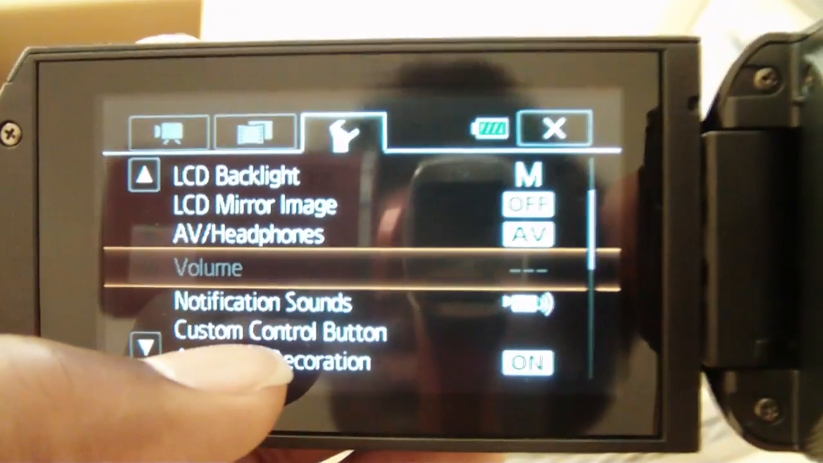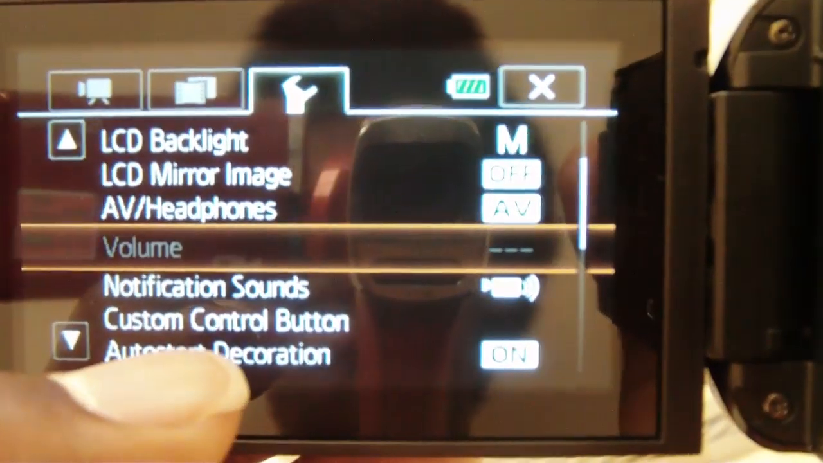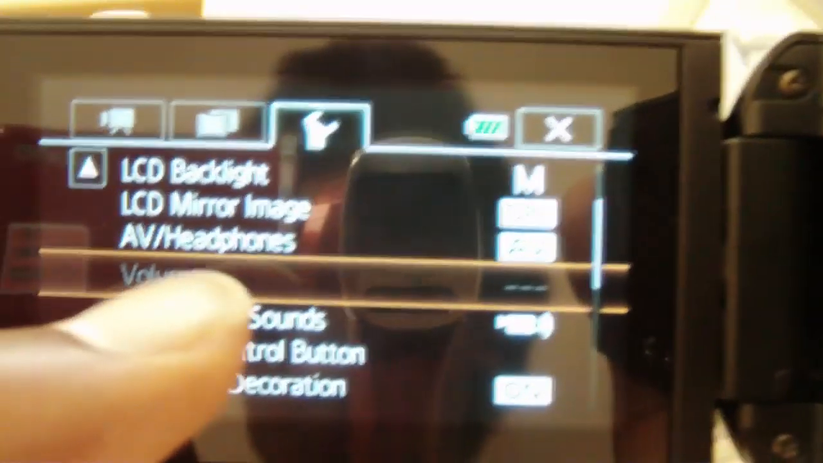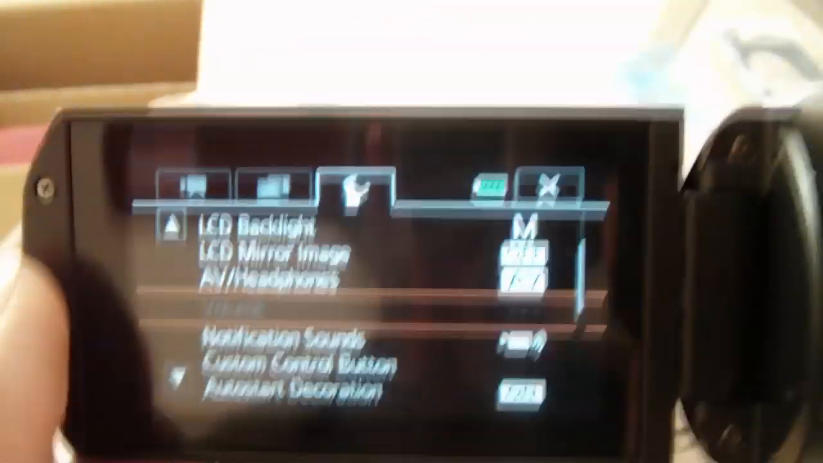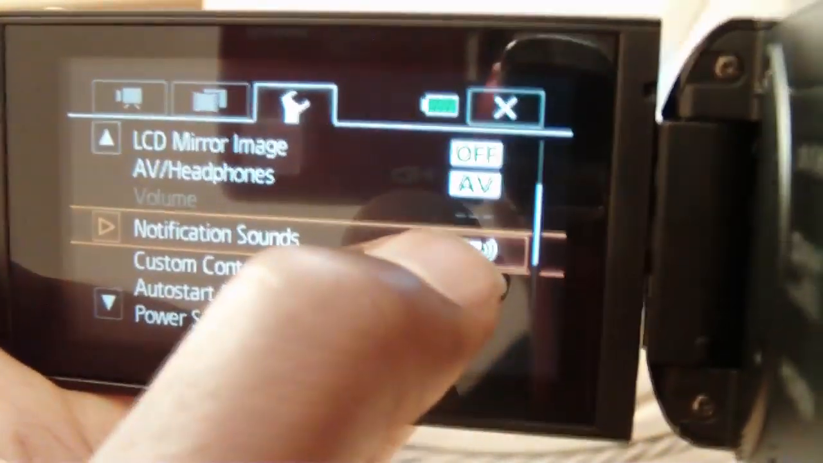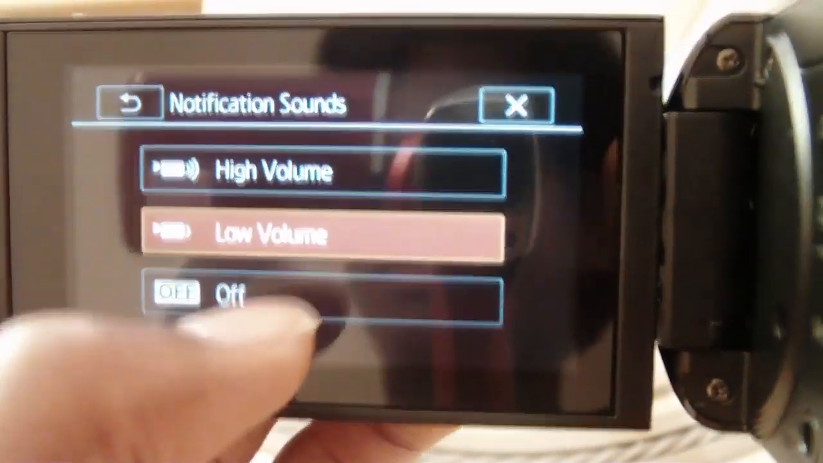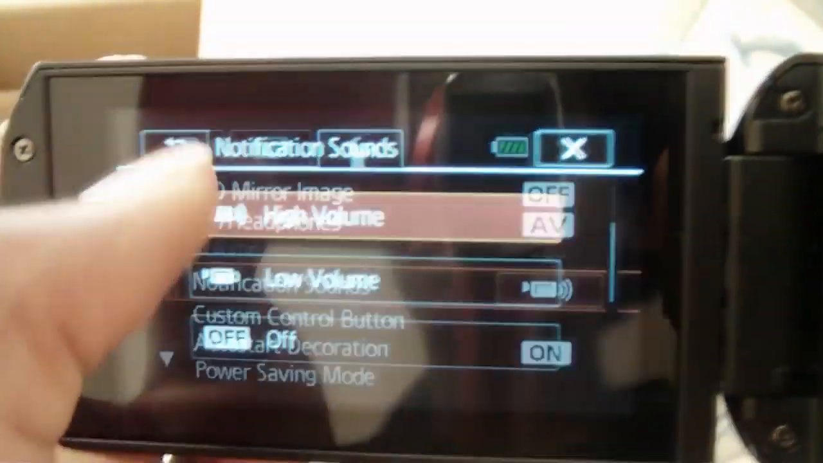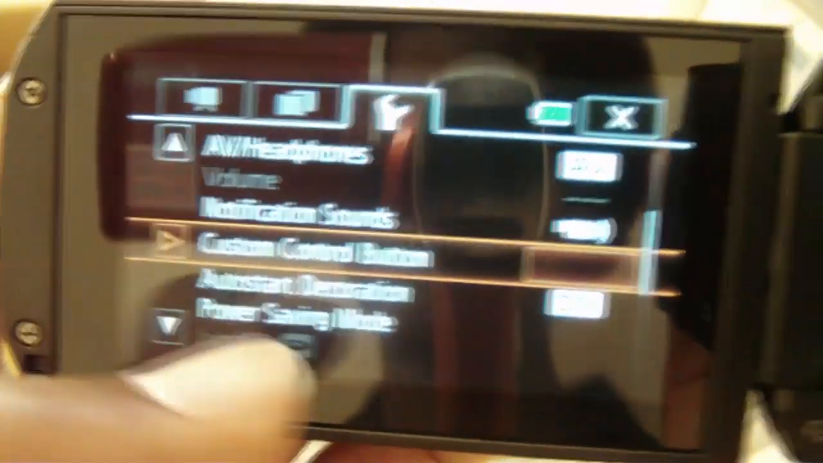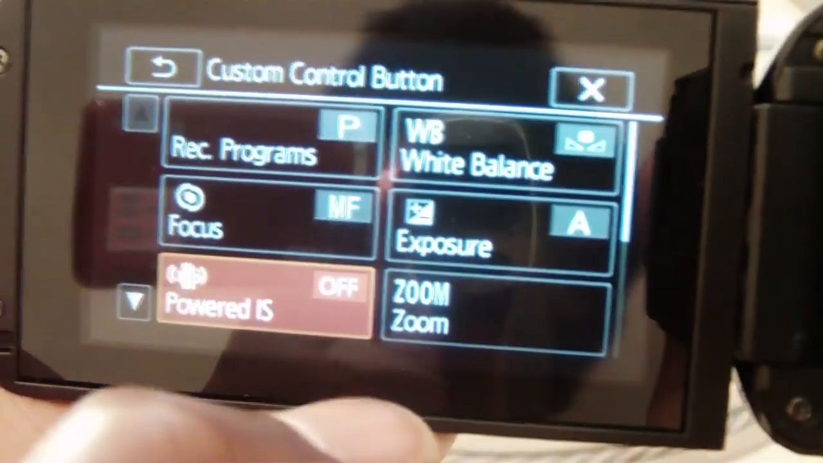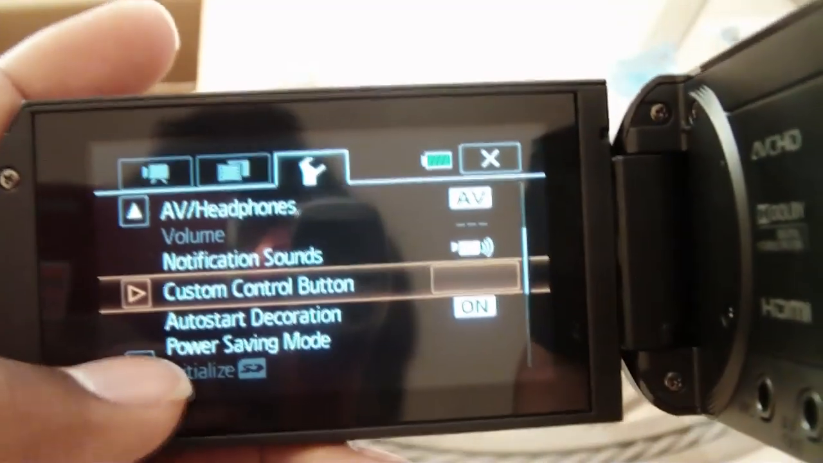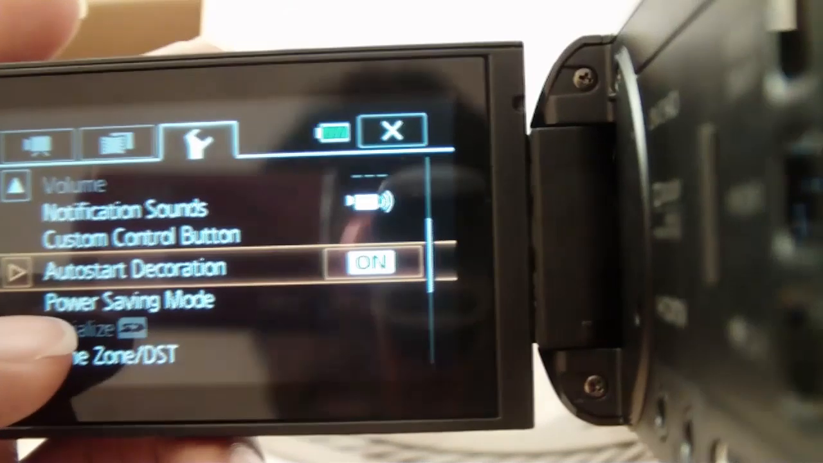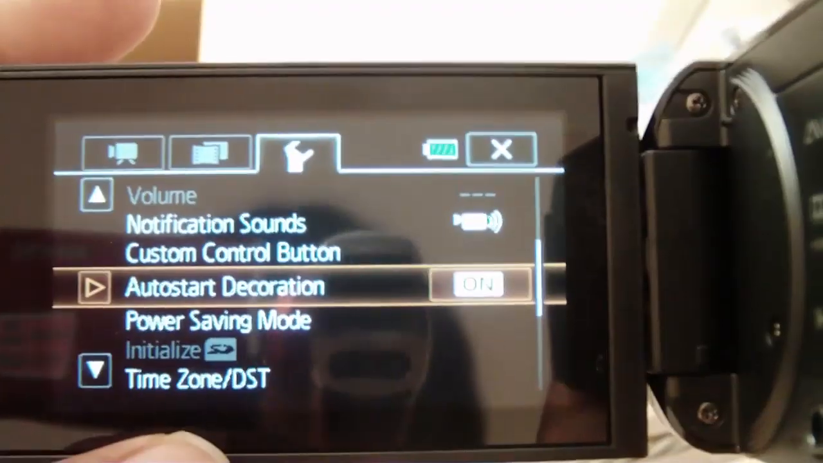You can also change the volume, which I guess I don't really have that feature yet because I don't have a pair of headphones in, or simply because I don't have an SD card in. You can change the notification sounds, which really can be helpful with the low volume, or just turn it off completely, but for now I'm just going to leave it at its original settings. You can change the custom control button, which I don't know, maybe it's one of these buttons, or maybe it's one of these buttons, I don't know, avoid that. You can also change the auto start decoration, which I have currently on for some reason.